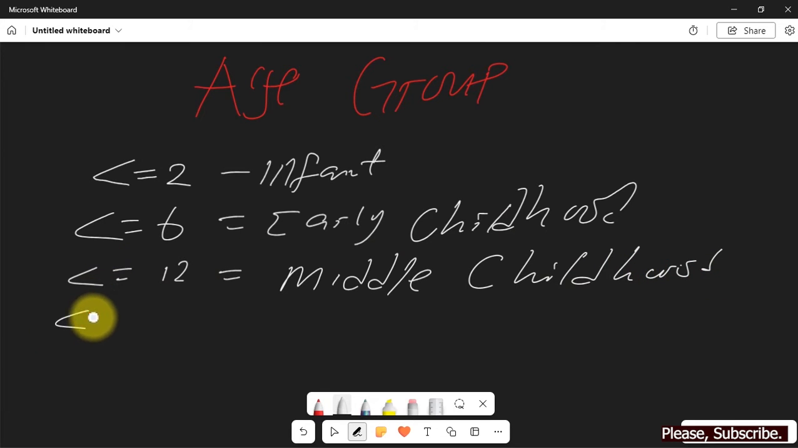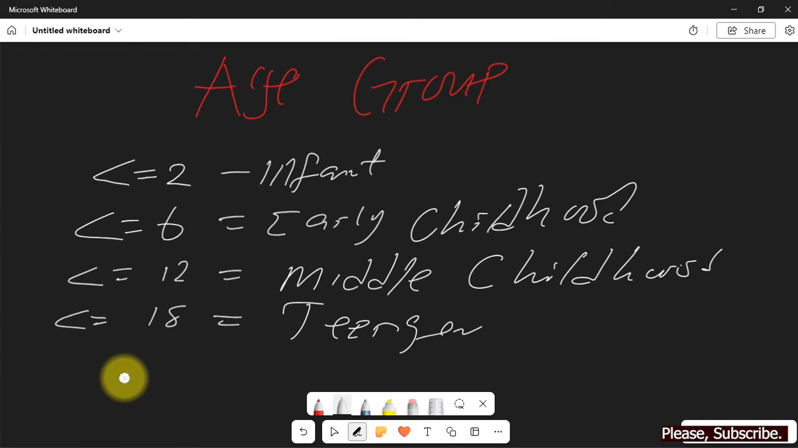Then anybody who is less than or equal to what? 18. So they are going to be categorized as teenage. Otherwise, we want to categorize any other persons into what? Into adults. So we can now know that group of people, how many of them we have coming into our hospital. We can further use it to filter our data to know their satisfaction rate and their average wait time as well. You get it? So now let's get back to our main part of the work.